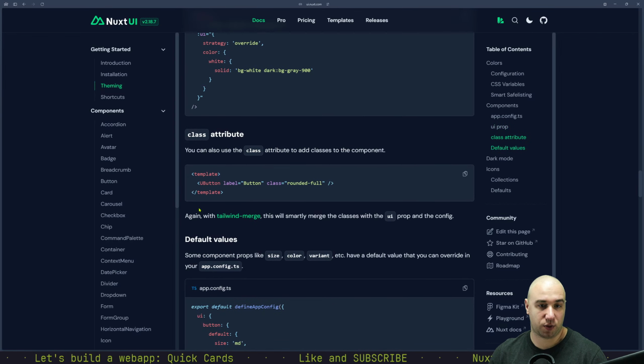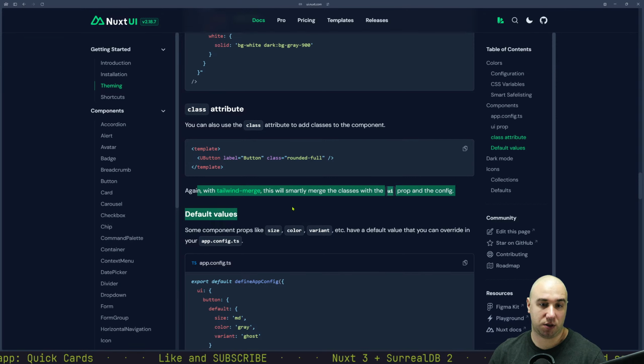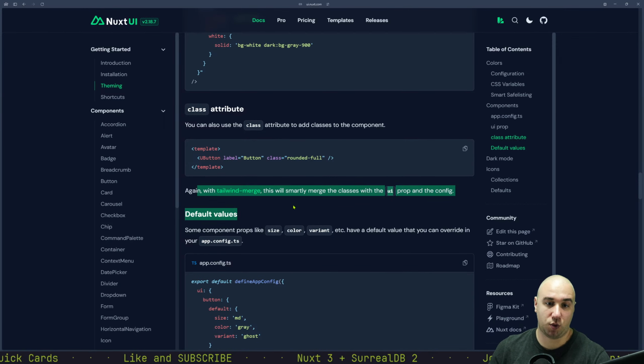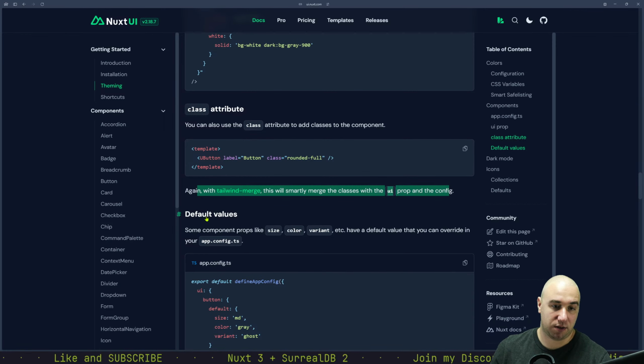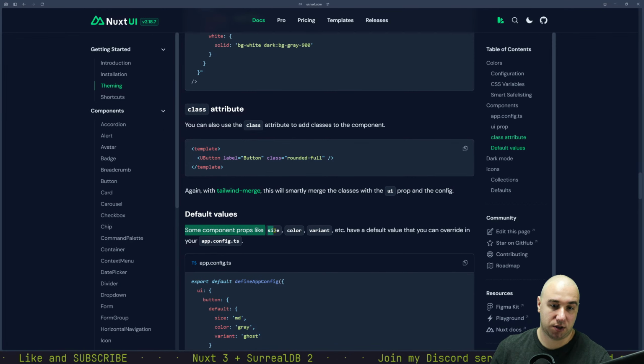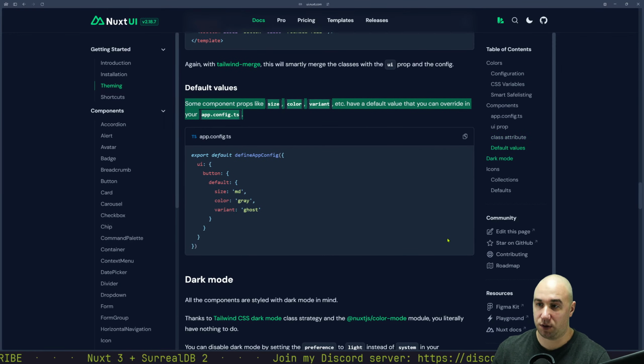Smartly do things. We have the class attribute. You can also use the class attribute to add classes to the component, just like normal. Again, with Tailwind merge, this will smartly merge the classes with the UI prop and the config. Great. Default values. Some class props like size, color, variant have a default value that you can override in your config. So, you know, major, larger, smaller UI.